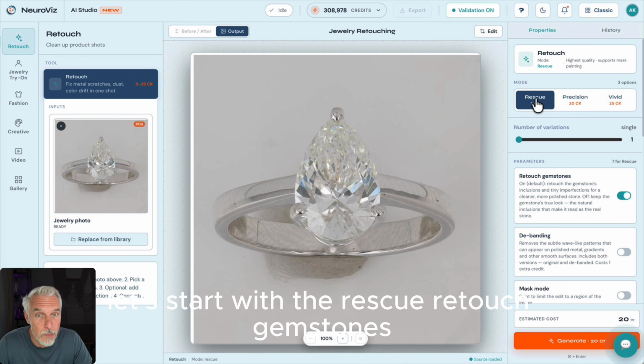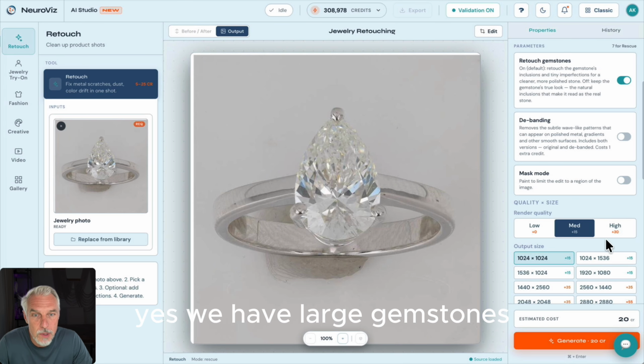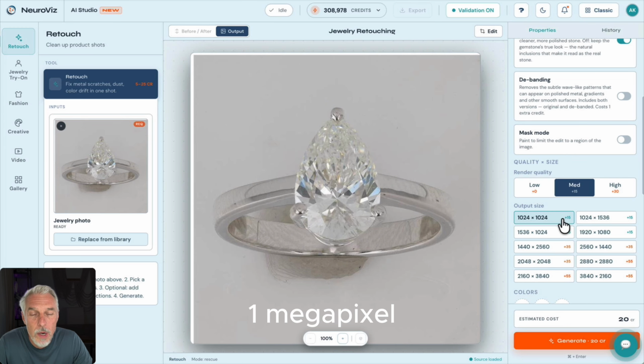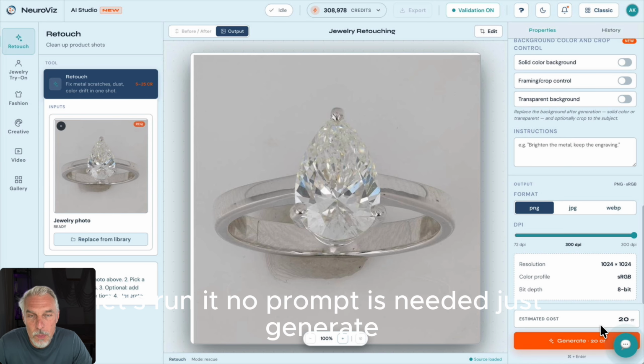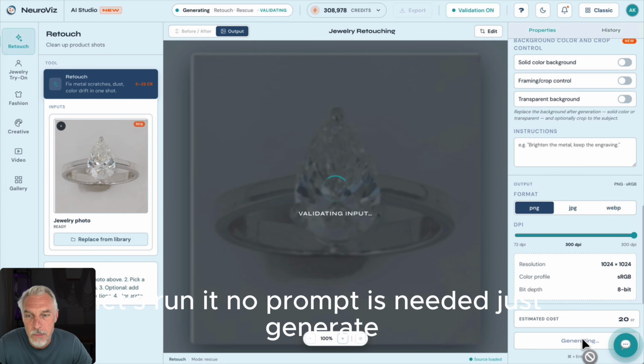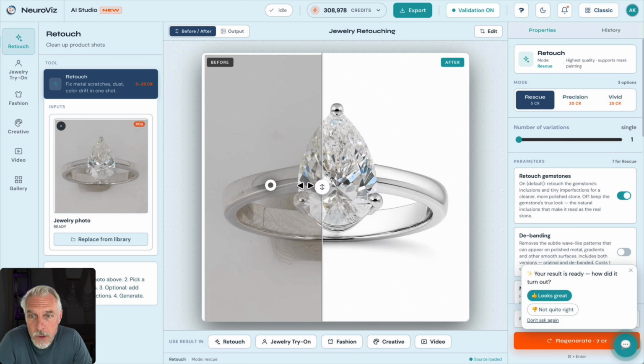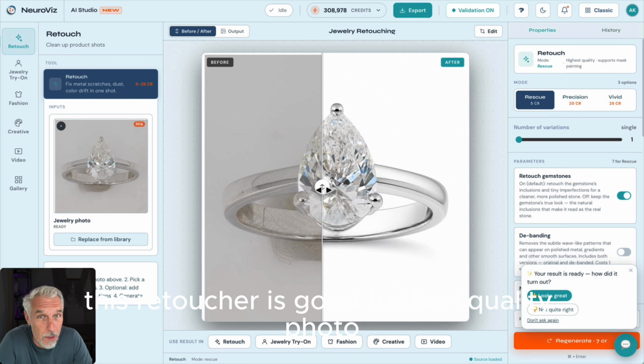Let's start with Rescue. Retouch gemstones, yes, we have large gemstones. Medium quality is okay. 1 megapixel, usually good for most of the online placement and the least expensive. Let's run it. No prompt is needed, just generate. This is a result from Rescue. This retoucher is good for bad quality photos.